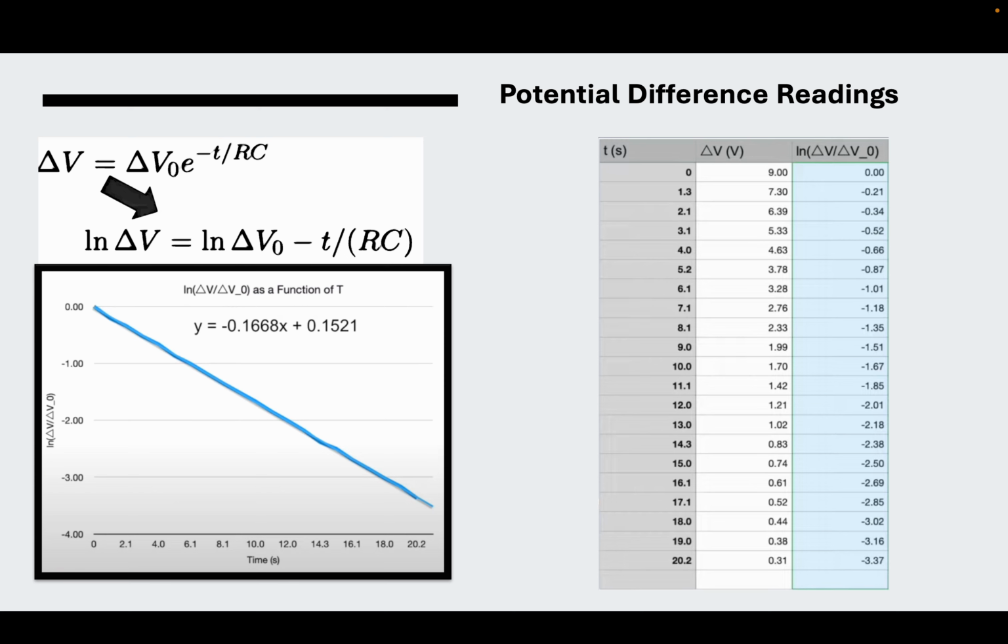This was the case for a 9 volt battery, a 20 millifarad capacitor, and a 30 ohm light bulb. This time we found that the potential difference of the capacitor should change according to the following exponential equation, as you can see on the screen, which when linearized produces the following. Then I graphed my data, taking the natural log of both sides, and found the following line of best fit, as you can see.